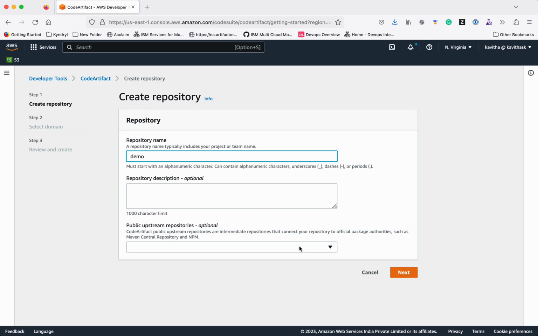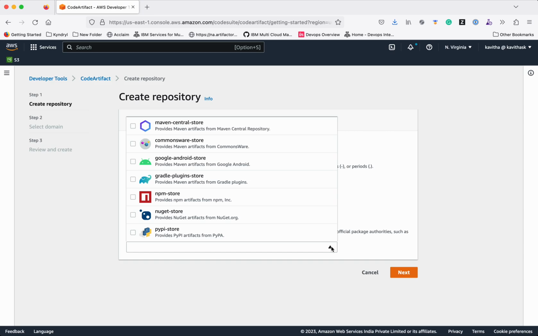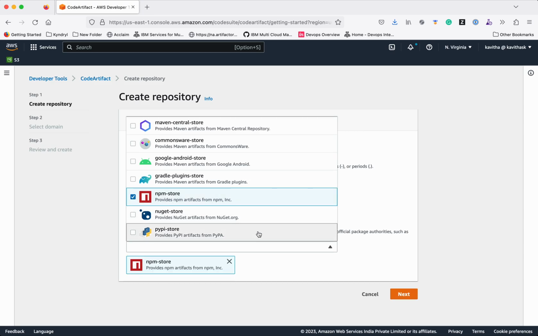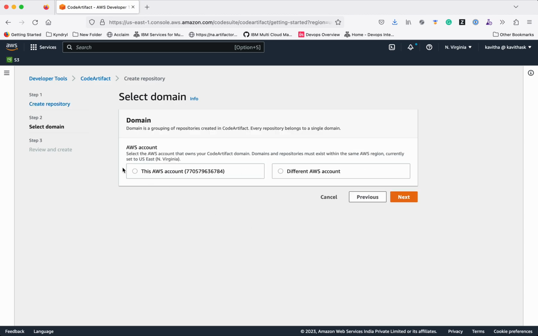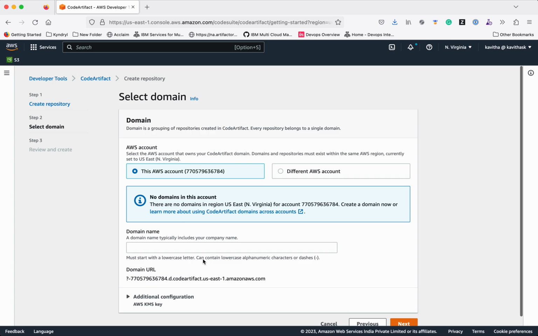And here we have an option to select the public upstream repositories. So basically, this CodeArtifact acts as an intermediary between your public repositories and your repository. So we are going to use the npm. So let's select the npm store as the upstream repository. Click next. So we need to select an AWS account. So let's give the domain name also demo.